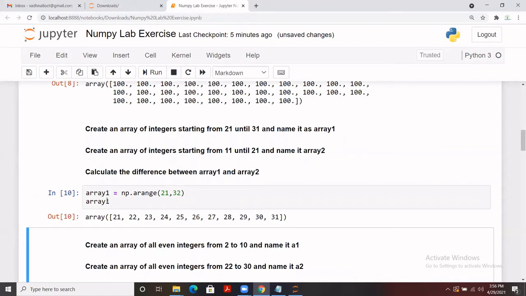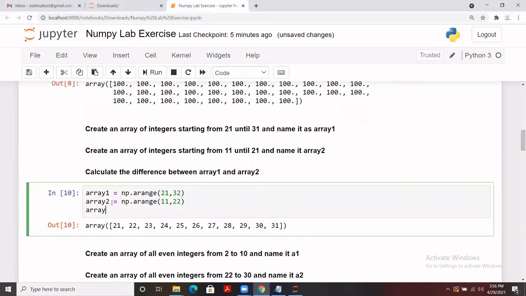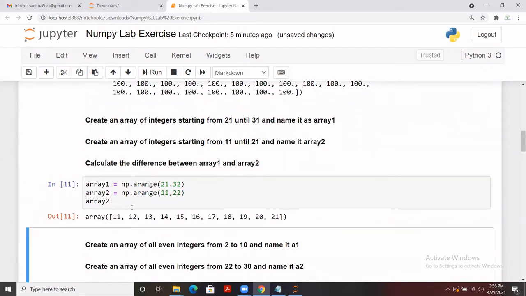Right. So now the next thing I need to do, create an array of integers starting from 11. So let's give it a name as array 2, and which starts from np range 11 and goes till 21. So till 21 I need it. So I have passed 22, and let me call array 2 as well so that we can check. Yes, that starts from 11 and goes till 21.